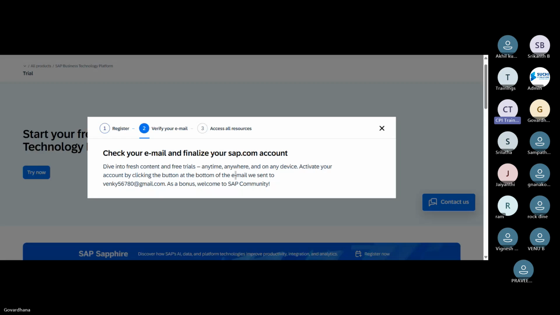So Jayanti, is it fine for you? Have you already created, or are you creating now? No, I'm creating at the moment. I got the universal ID to my email address. So I'm just confirming my password over there. Yeah. And Sampath, what about Sampath?